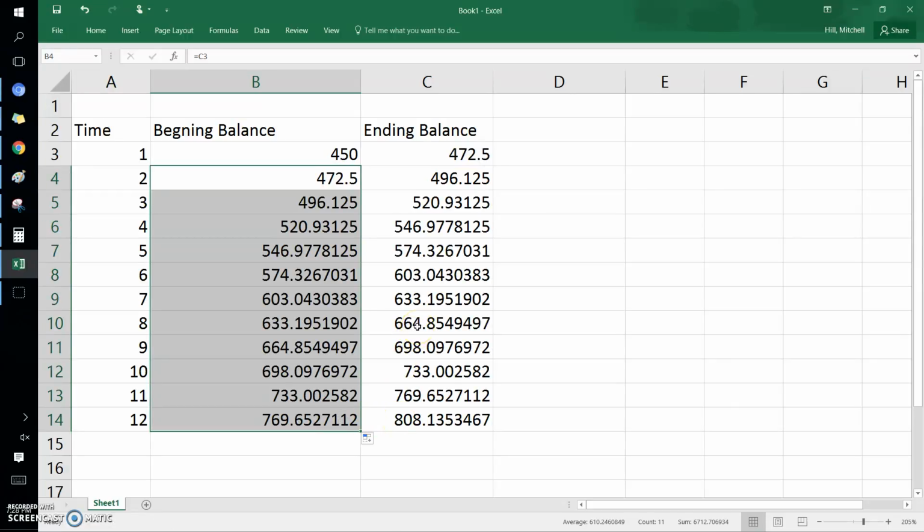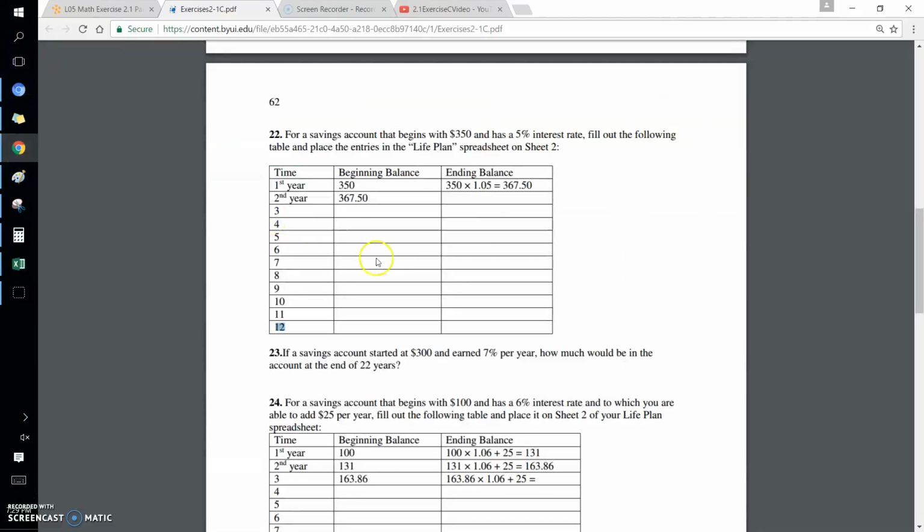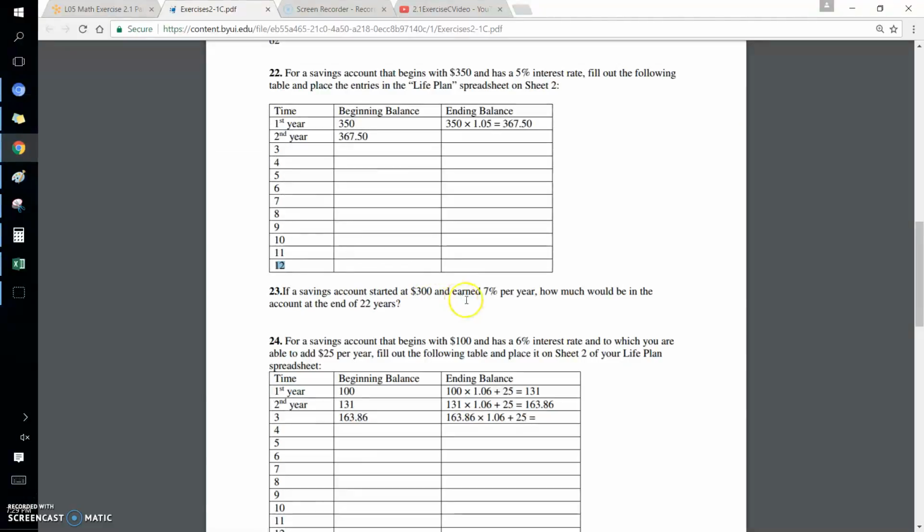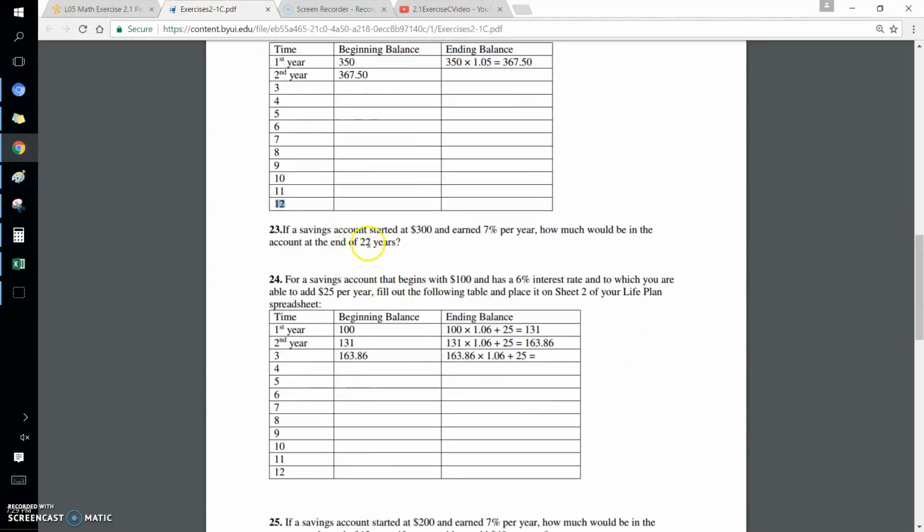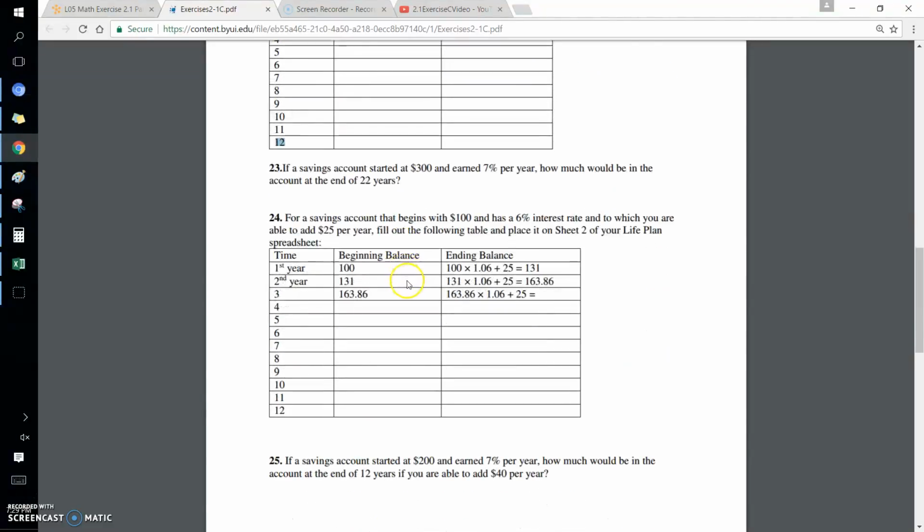So whenever you're doing the same thing over and over again, there's shortcuts in Excel. So please watch this video over and over until you kind of figure out what I just did. Because this week's life plan would only take me about maybe a minute and a half to do because of how quick Excel can be for us. So let's look at some of the other questions. Question 23 is the same thing. You're just changing it to 22 years. Question 24 is a little different.